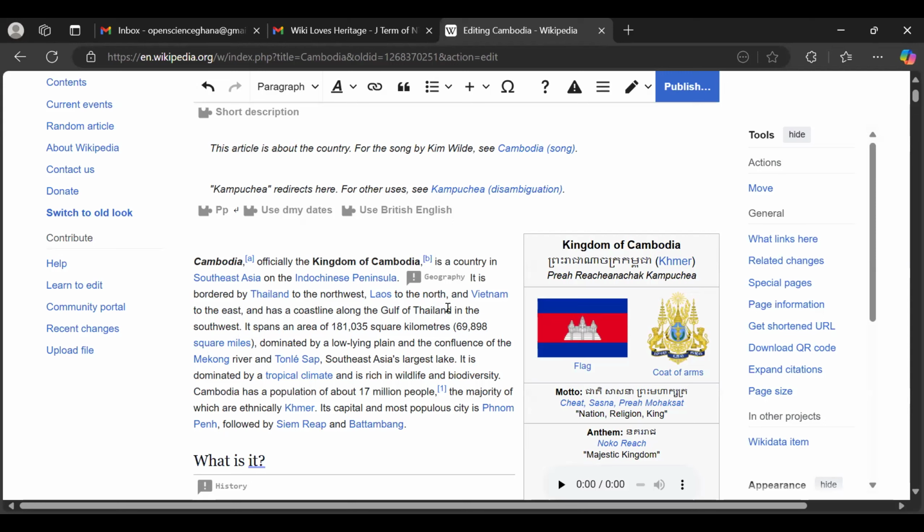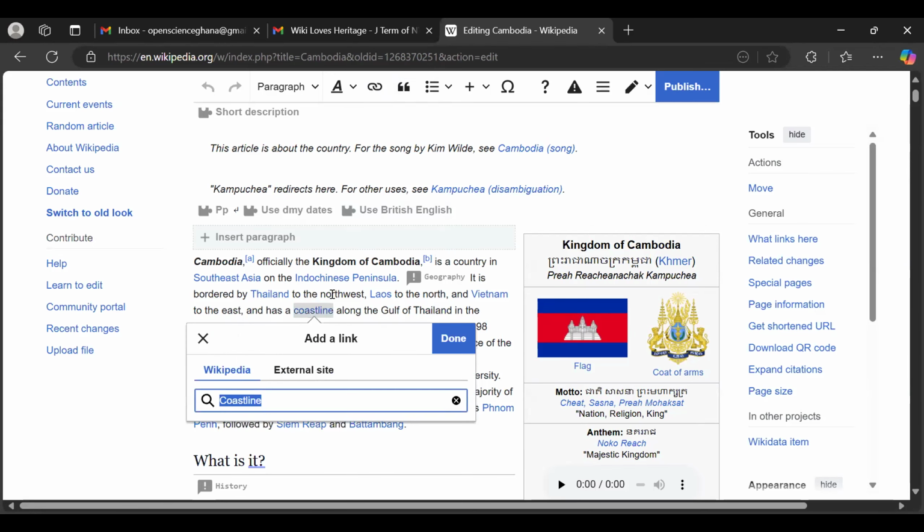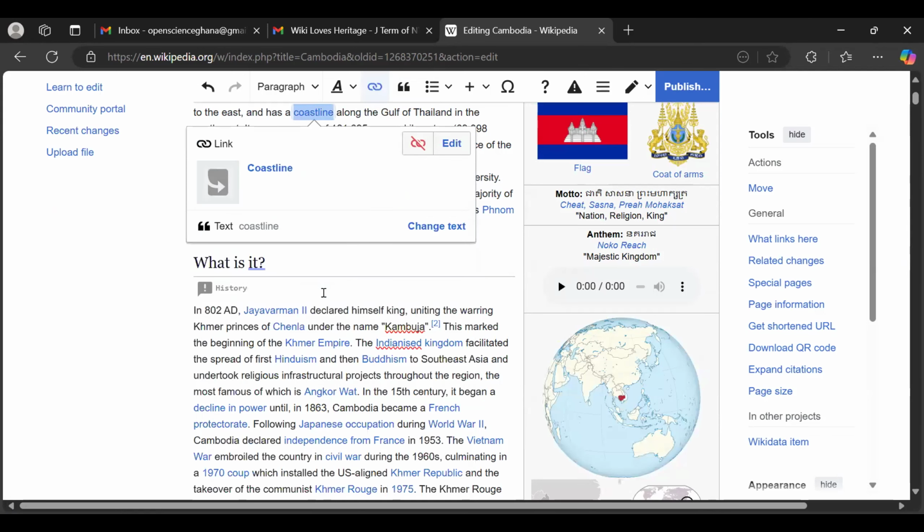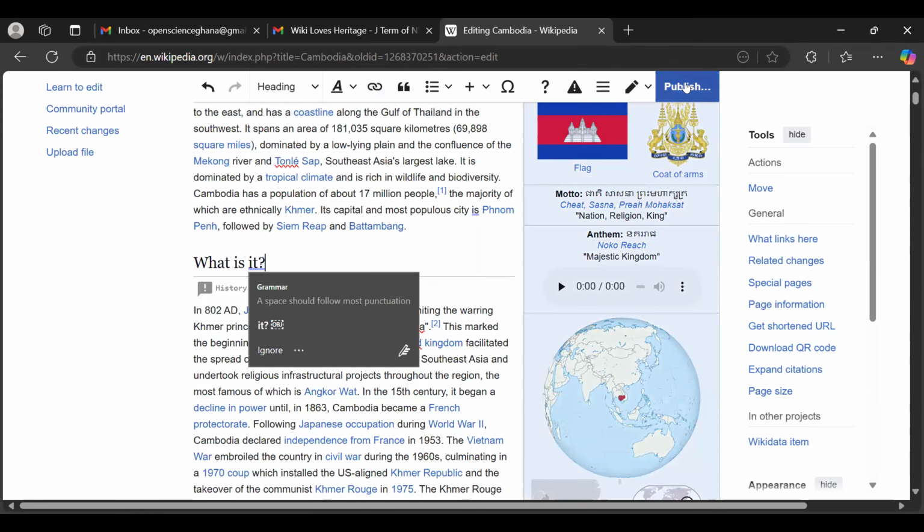Now to link any text or topic, let's say Coastline has an article that I want to link inside this particular article. I just have to highlight it, go to this ring-like button, and then I click on it. Coastline appears like this. So this is the article, then I insert it. I've linked it like that. Then I hit publish. Always remember to hit publish.